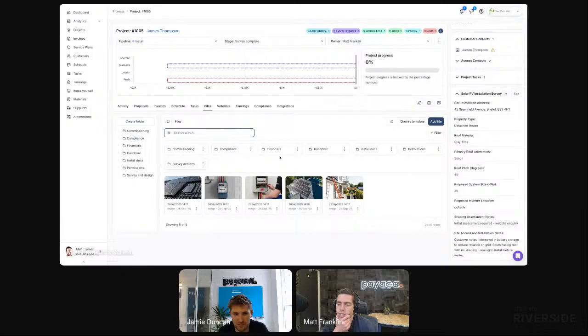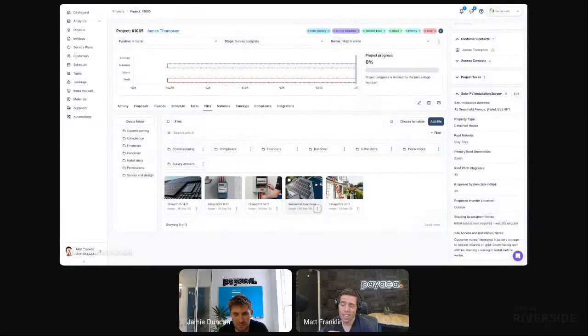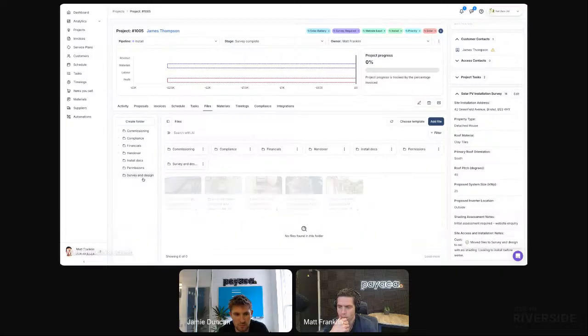If you ever need to rename them as well, we do have a feature there, again using that same technology. It's going to pull it up. If you've taken images of specific manufacturer devices, it's going to pull that out as well. So it's pretty good at that. So for example, maybe I want to now, all right, these are all my survey images. I want to move them into survey and design.